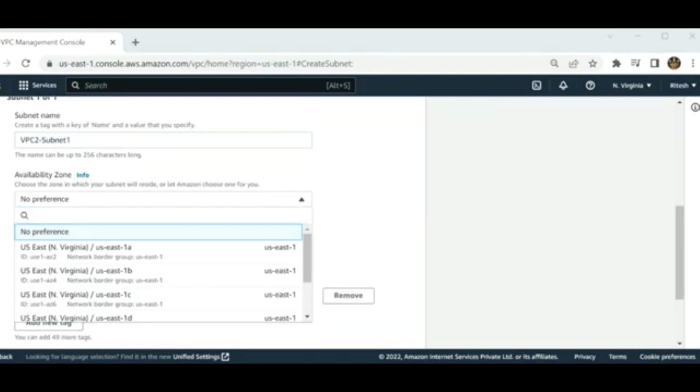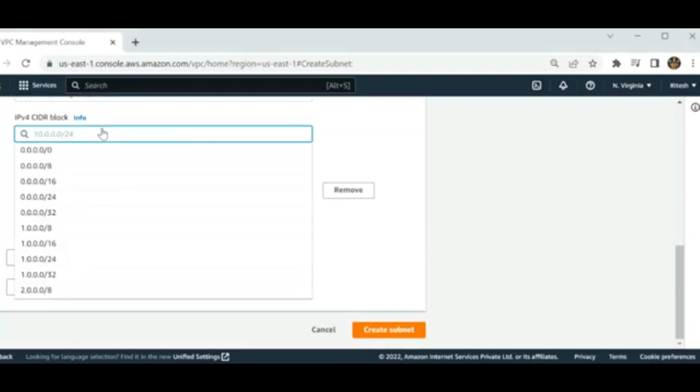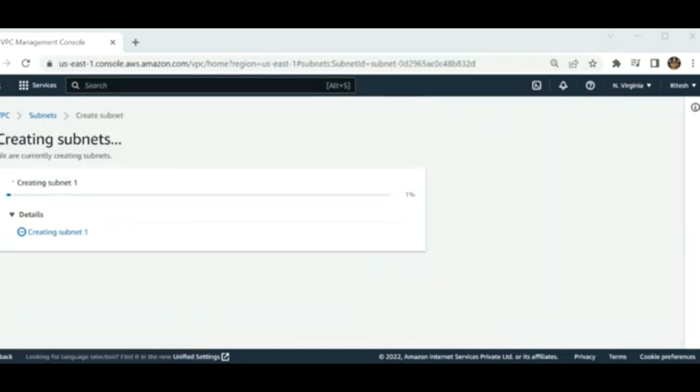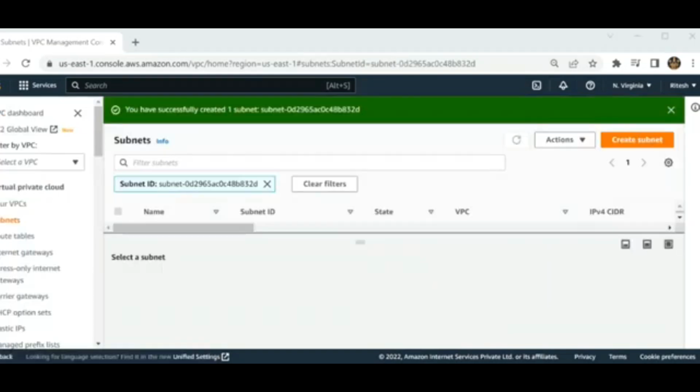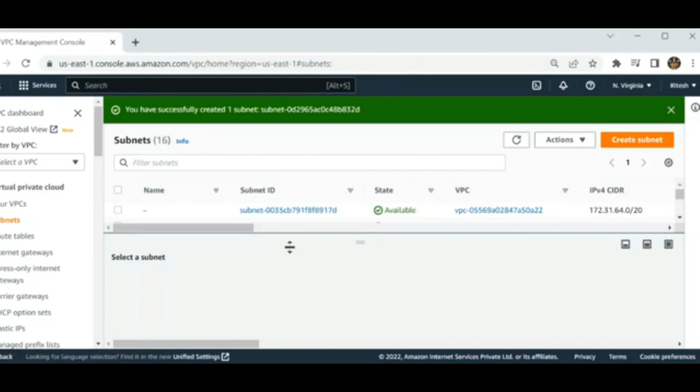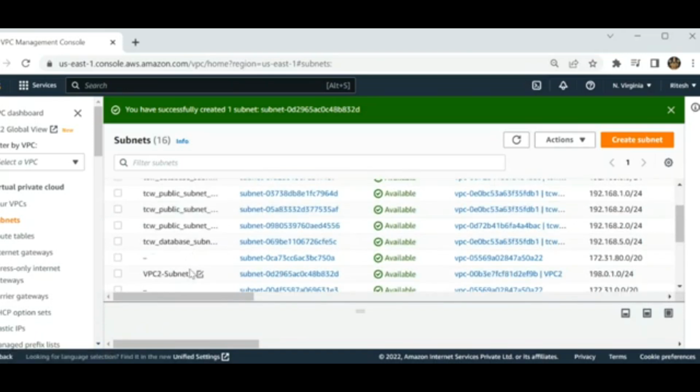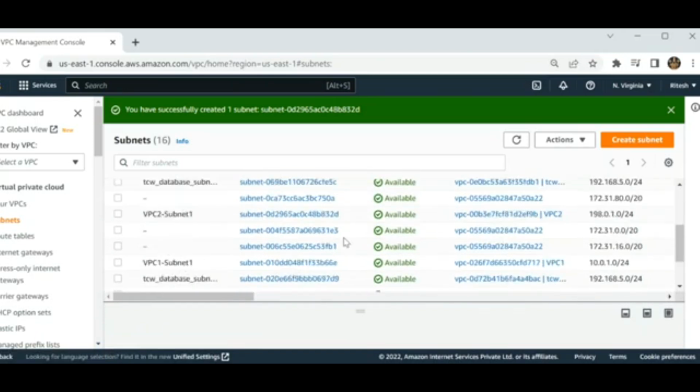So I have chosen another availability zone, North Virginia us-east-1b. Now I have to provide the CIDR block here, 198.1.0.0/24. Now I click on create subnet. So these are the subnets created for both VPCs. Now I will show you these are the subnets which I have created.